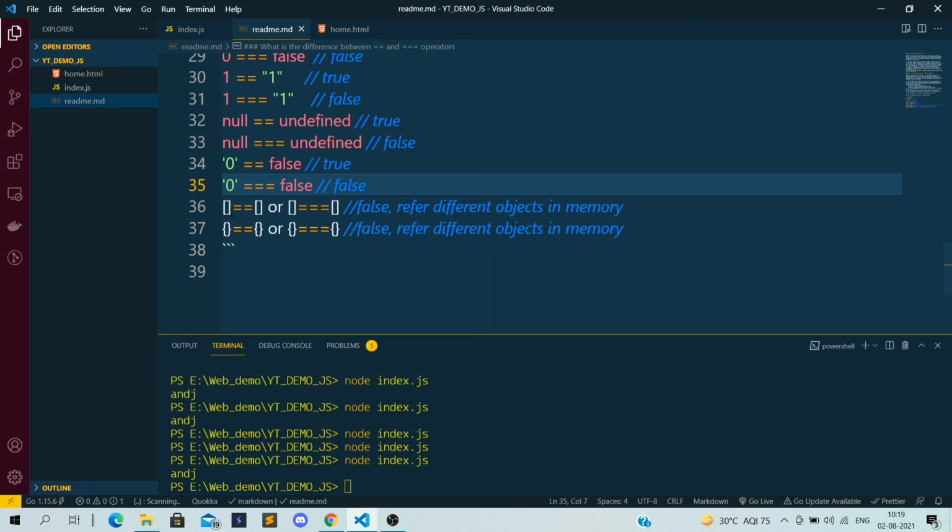Here is the interesting point. We have an empty array. In double equal to and in triple equal to, it will give false. Why? Because an array is an object. An object can only be equal if both have the same reference. Both arrays are different arrays, so they have different references. That is why they will not be equal in both strict mode and non-strict mode. Since an array is an object, and in line number 37 this is already an object, it needs to be equal only if both have the same reference, but here we have different references. That is why it is giving false in both double equal to and triple equal to.